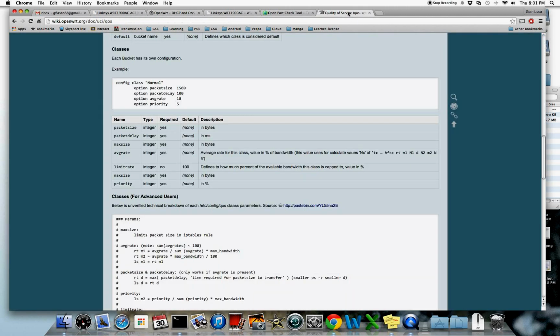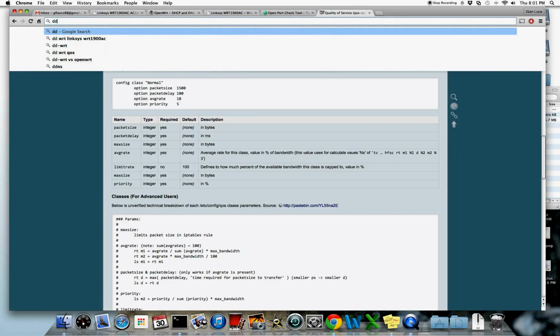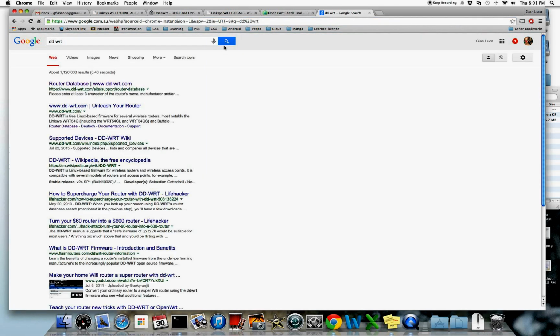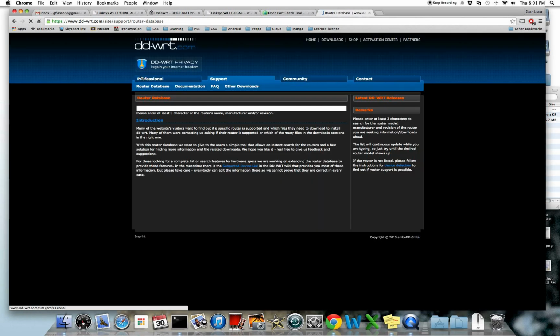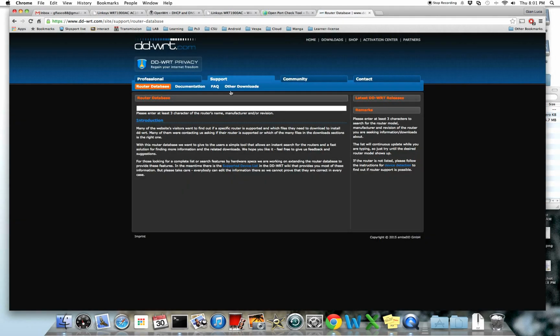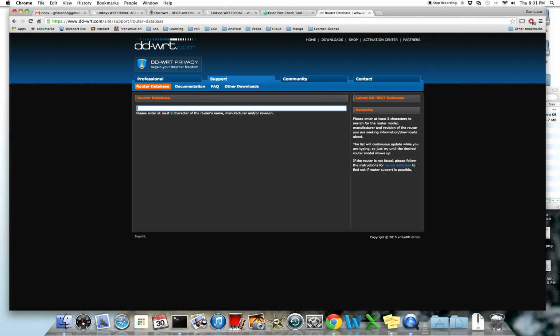Another one is DD-WRT, which looks easier because you can pretty much do everything from the web interface. Otherwise, my router wasn't there. They have a pretty cool feature where you can search the router database. Cool. I think that's it.